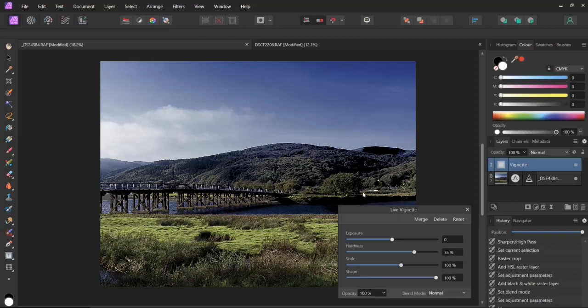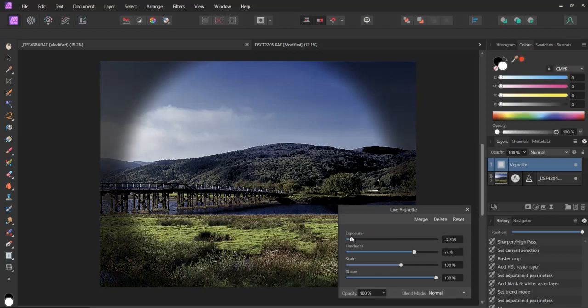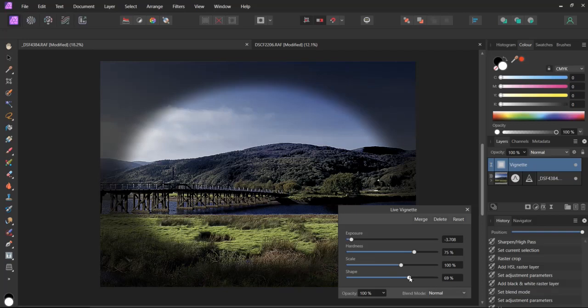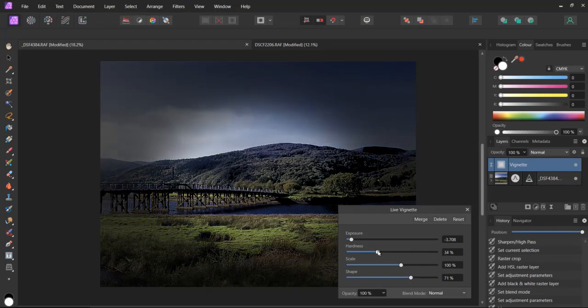We will open the Vignette Live filter, and once again we will adjust the sliders to get the effect that we are after. As you can see, it's a very clean circle, but by adjusting the scale at the bottom, we can actually adapt it to the shape of the image better.